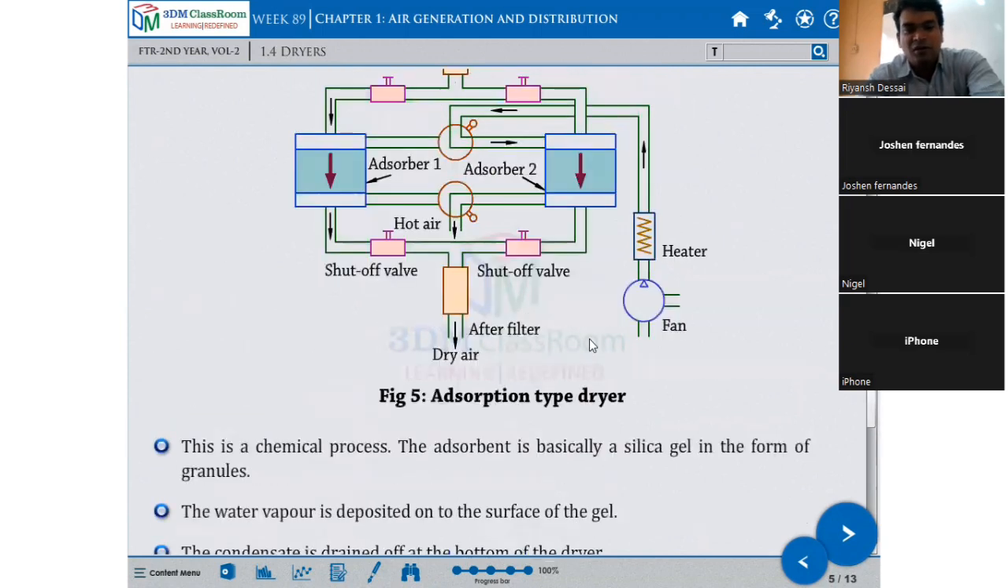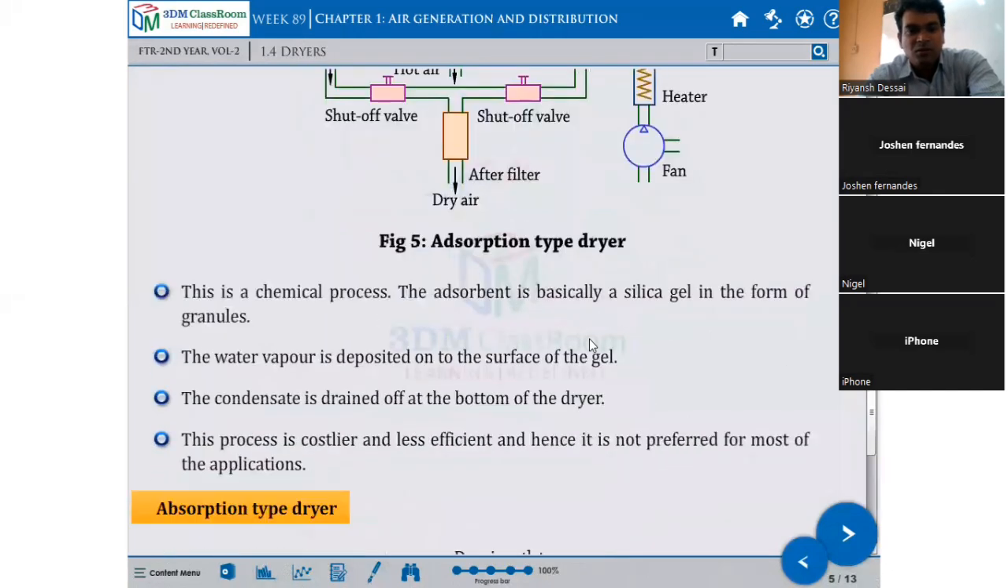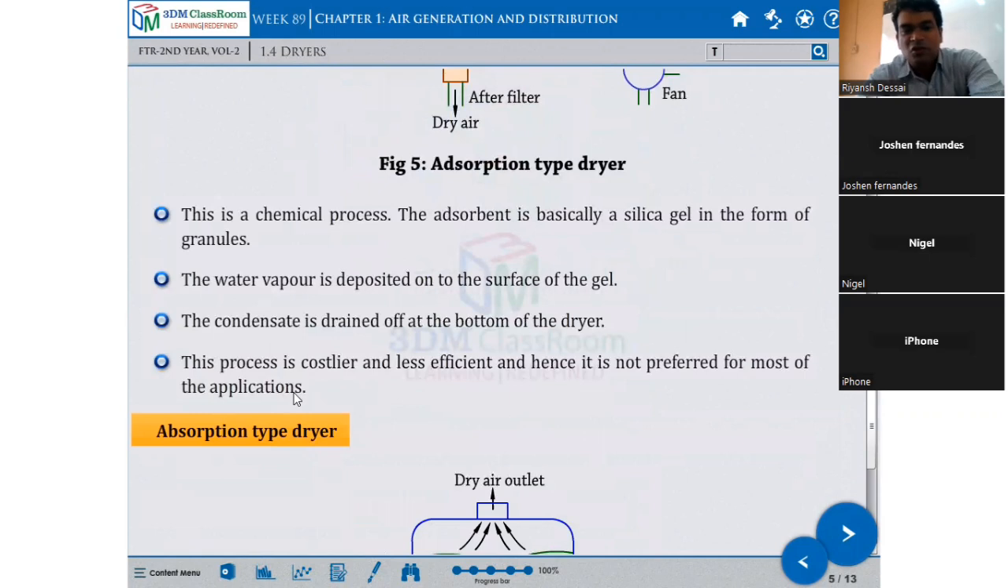Okay, there is a dryer here. At the bottom of the dryer, the condensate is drained. Then this process is costlier and less efficient, and hence it is not preferred for most applications. So this process is very costly also, and not that efficient. Hence it is not preferred for most of the applications. So the process is there, but sometimes they use it.